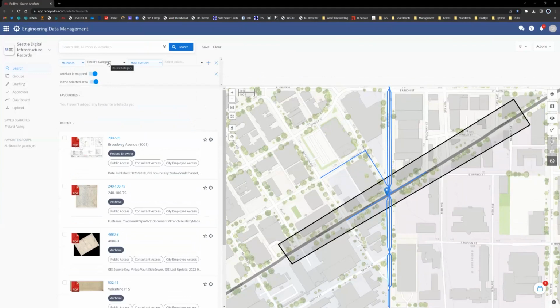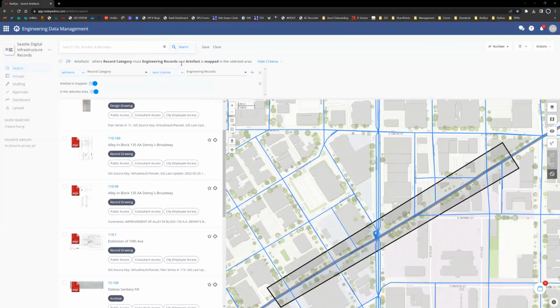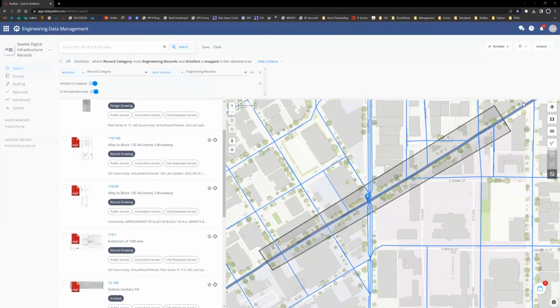Record category is perhaps the most useful filter as it divides the content in CDER into the largest categories. I'll select engineering records and then click search. There are 29 artifacts, or in this case, engineering records, that have been georeferenced as intersecting or falling within the polygon that has been drawn.